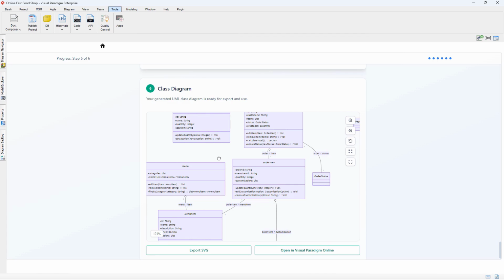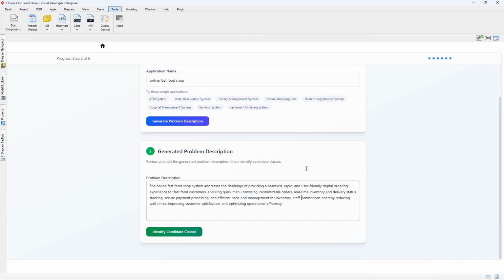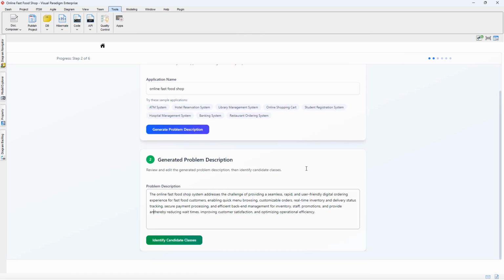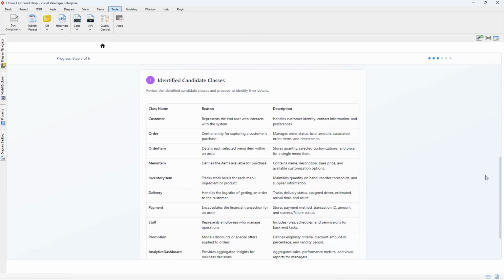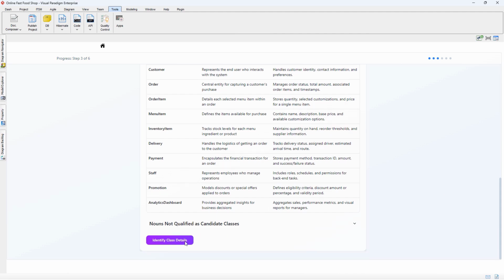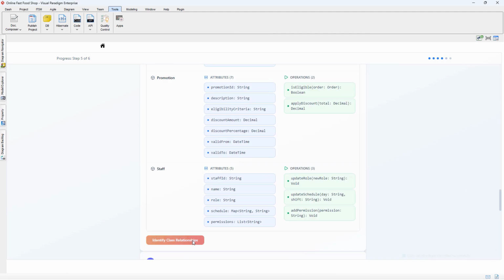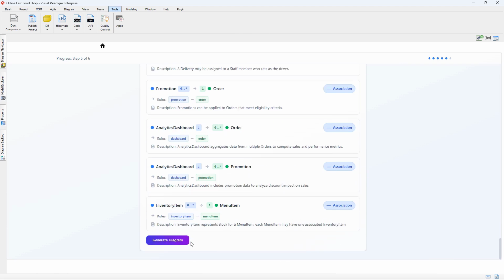Let's try to modify the AI-generated problem description. We go back to the problem description, add extra detail to instruct the engine that an analytics dashboard is needed for the system, and generate candidate classes again. This time, the analytics dashboard is identified as one of the candidate classes. Repeat the previous steps to generate the class details, relationships, and the diagram.